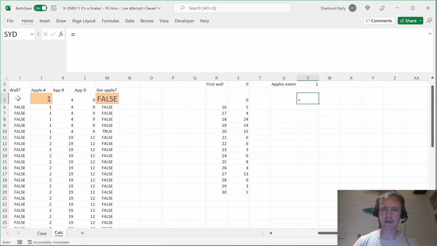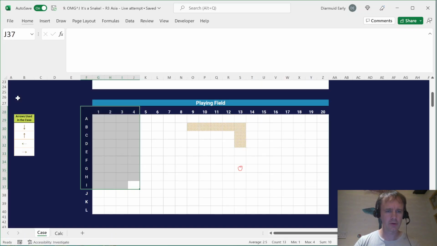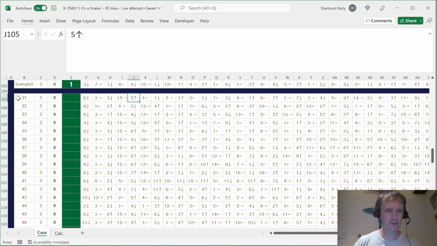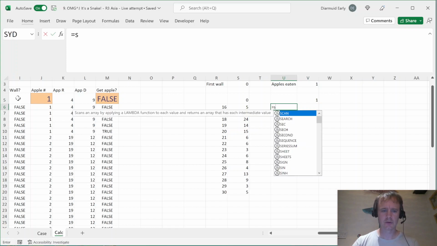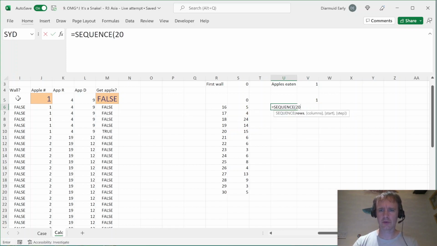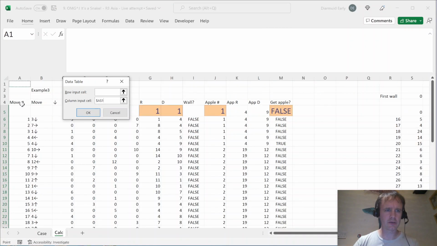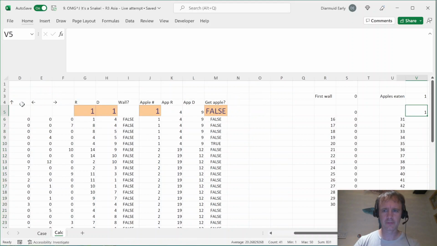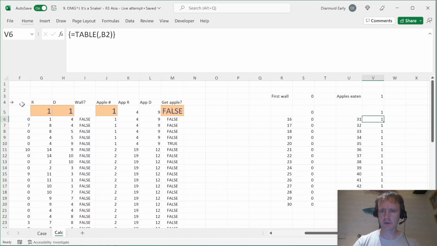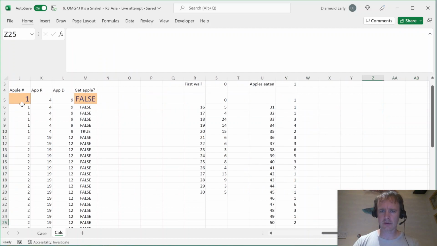So then we just need to data table that for values 31 to 50. So I'm going to go 20, starting at 31. Data table that. Column input cell is the picker. And we're going to hit calculate. And that is what that comes up with.